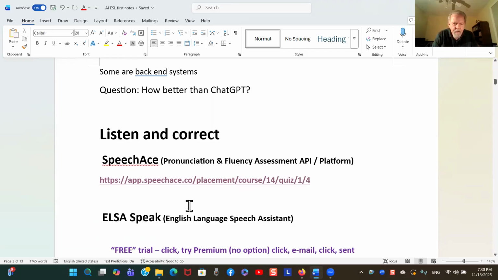So let's just do this. I'm starting with something I've been looking for for months, which is good programs that will let a student speak and then will correct the student's speech. They're kind of few and far between, and they're kind of expensive. And as we'll see in a minute, they're not very good, at least in my opinion. So let me bring up one of those. This is called Speech Ace.